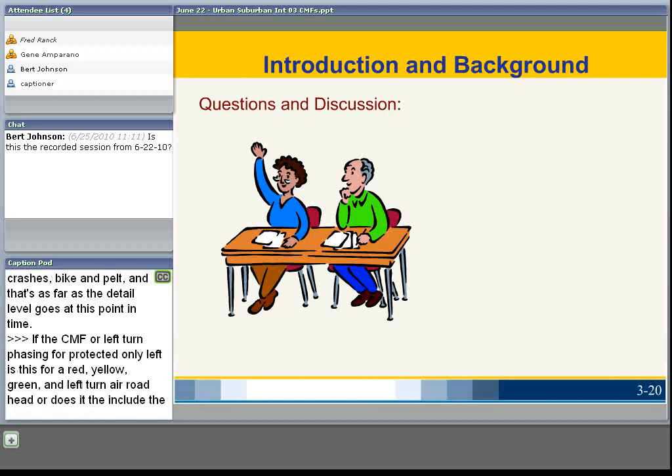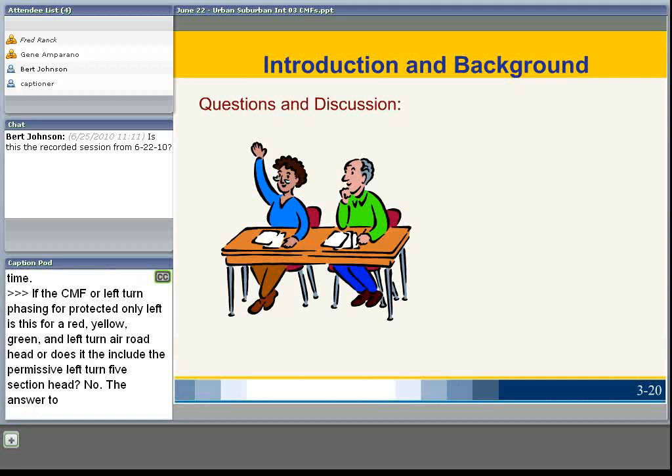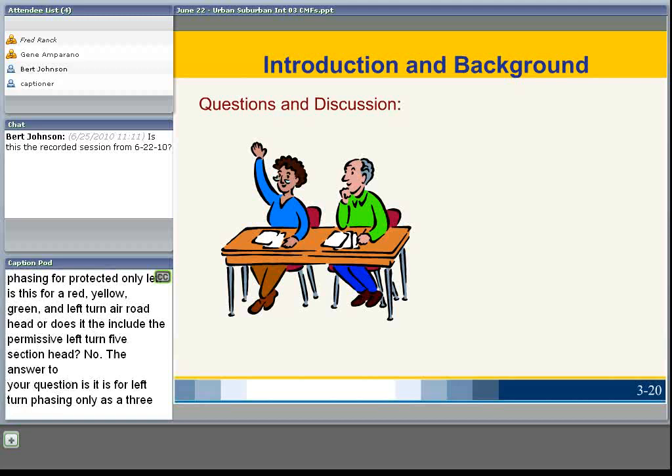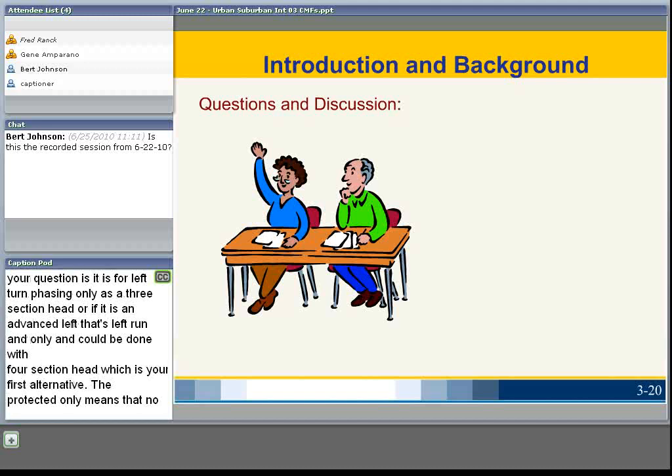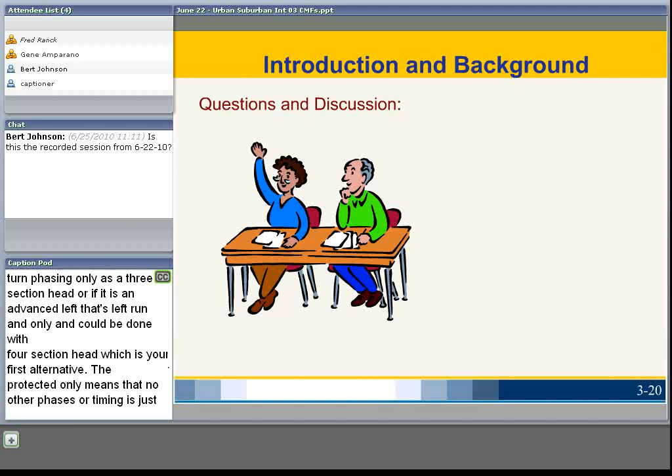The question from Shala: how about vehicle transit collisions? The answer is no, they're not specifically identified in the HSM. We are only able to identify total crashes, single vehicle crashes, multiple vehicle crashes, bike and ped. And that's as far as the detail level goes at this point in time.